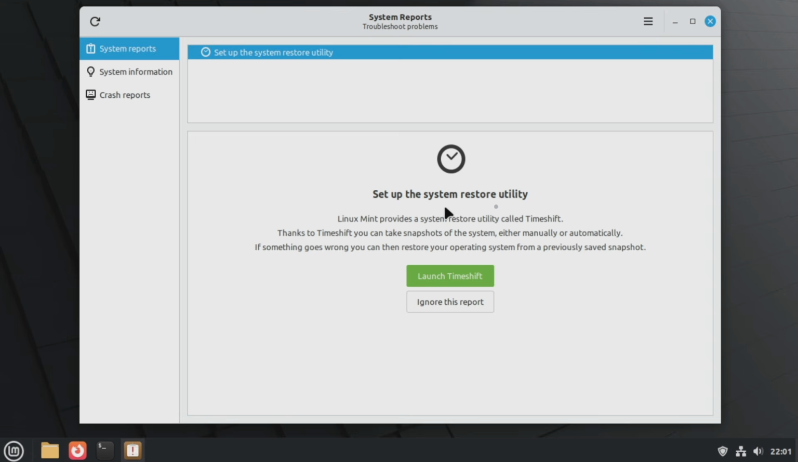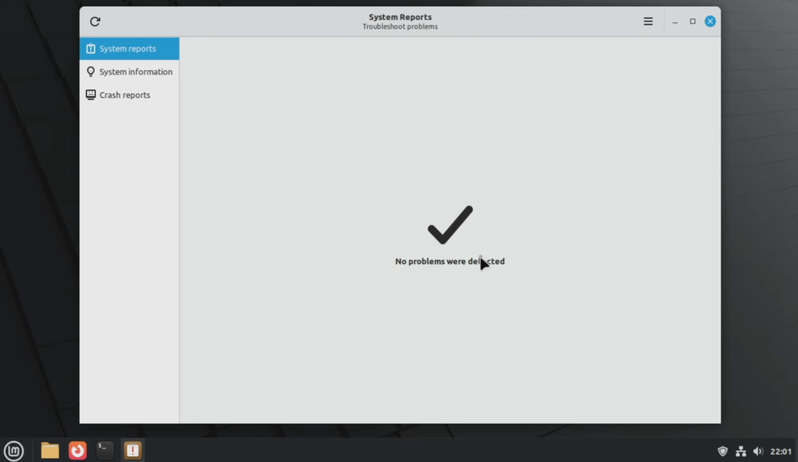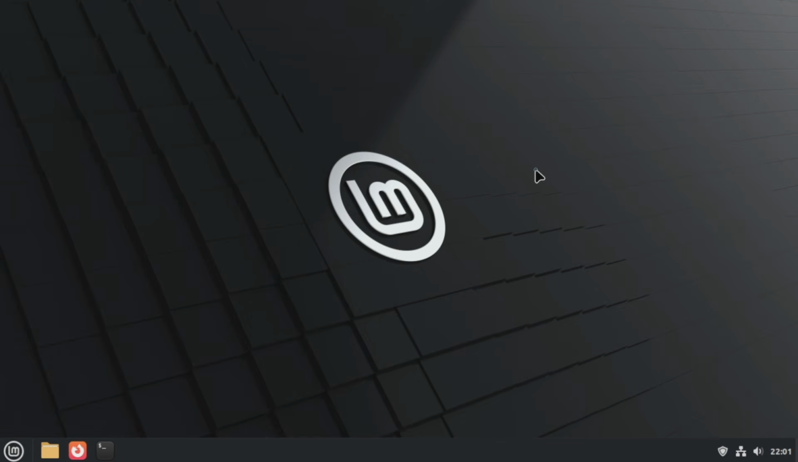And the next thing is to set up a system restore utility. I'm going to skip this. However, if this is something you would like to tackle, then feel free to dive into it. It's pretty straightforward. So in my case, I'm going to click on ignore this report and OK for that. And then we can close out of that. And notice how the icon for it has now disappeared because at this point we have kind of cleared out that pile up of reports.